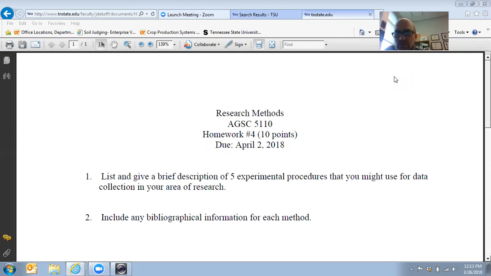I just wanted to touch base with you since we're going to have an assignment that's due next week. So you can see the assignment that I pulled up is the one that you'll be working on this week, and it will be due April 2nd, like I said, so that's next Monday. Basically, we're going to start working on the methods that are going to be part of your overall proposal.